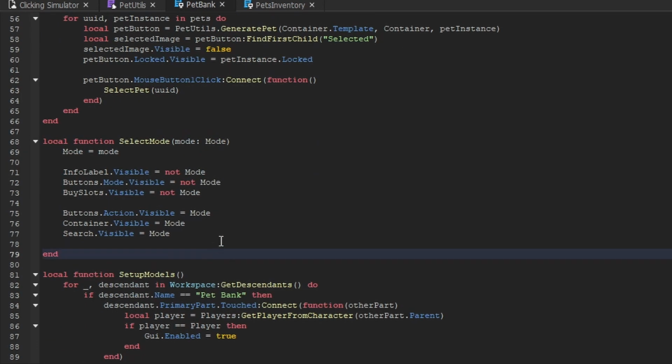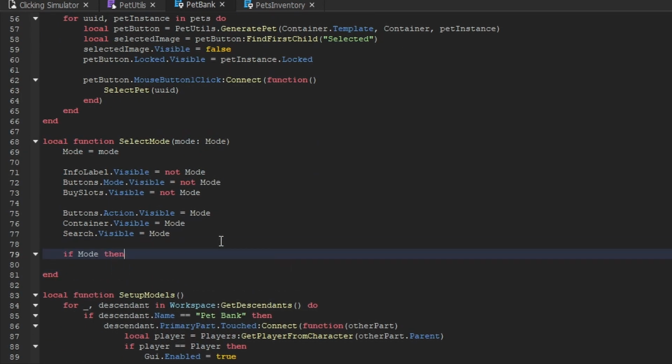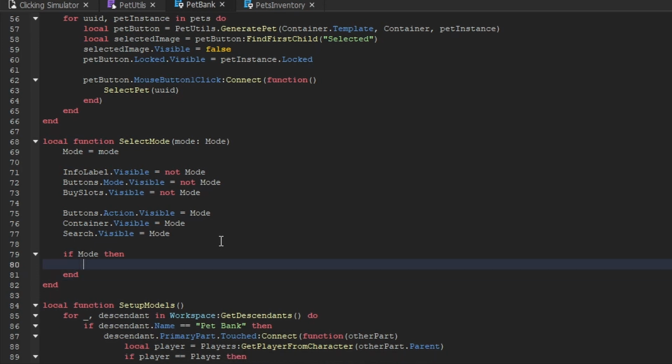So what I'm going to do is go back to select mode, and inside of here, we want to check if the mode has been selected. So if deposit or withdrawal have been selected, then what do we want to do? Well, we want to go ahead and generate that container to display to the player. Now that we're calling that function, we can actually go ahead and test this out.